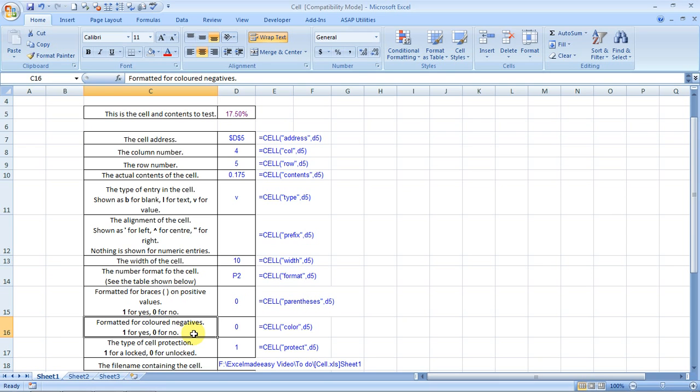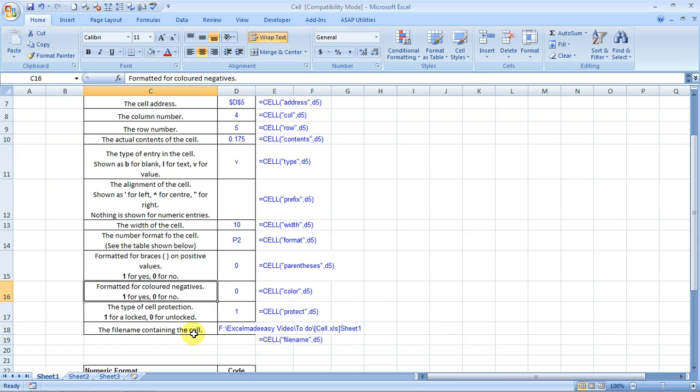This function can also tell you whether the cell is protected or not. If it is locked, then you will see 1. And if it is not locked, you'll see 0, and the syntax would be protect.